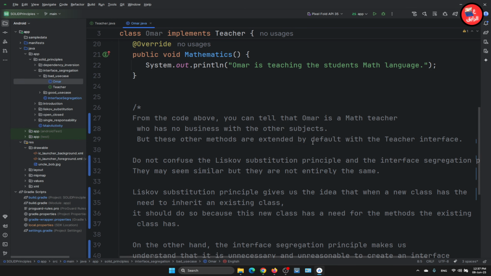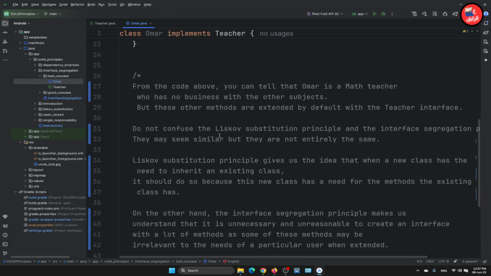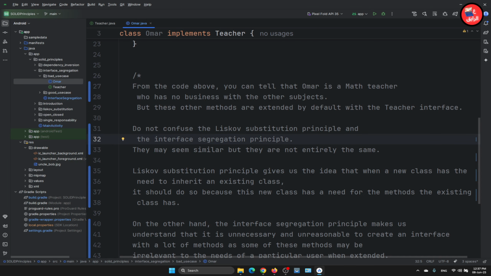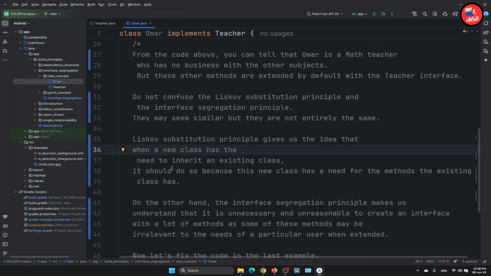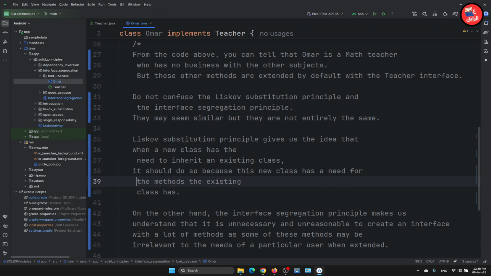I am forced to use them with the Teacher interface. Don't confuse the Liskov substitution principle with the interface segregation principle. They may seem similar, but they aren't entirely the same. The Liskov substitution principle gives us the idea that when a new class needs to inherit an existing class, it should do so because the new class has a need for the methods the existing class has.